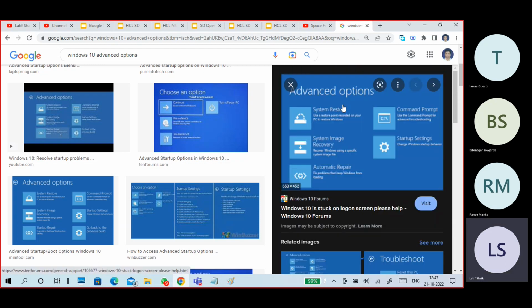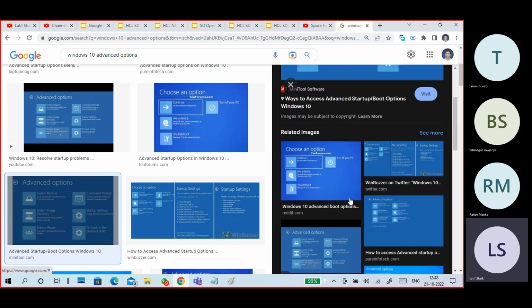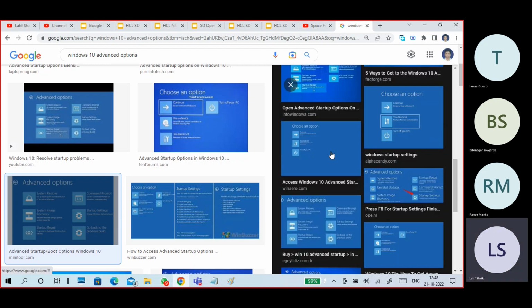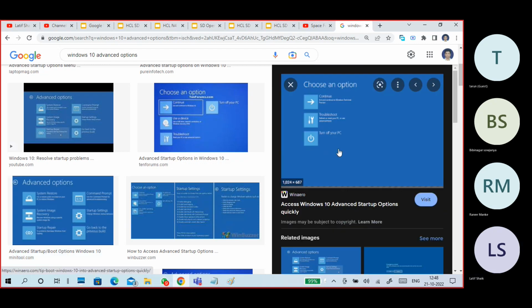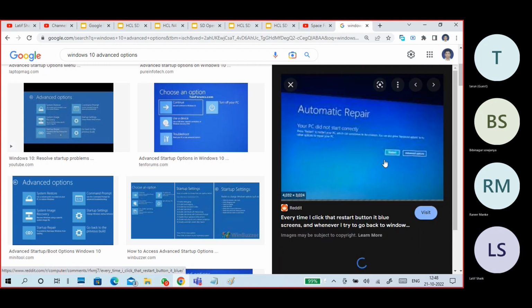When you select advanced options, you have different things like system restore, automatic repair, startup repair, startup settings, system image recovery, command prompt, or uninstall updates, go back to the previous build. Depending upon what issue has happened to you, a few options may change and a few options are fine.